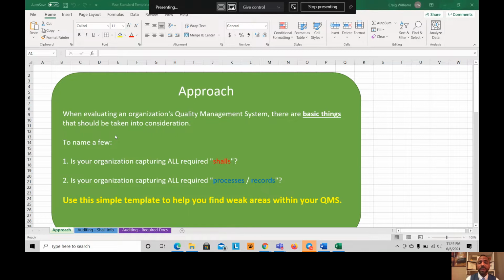And just to name a few that your company should be taking into consideration, you need to capture all the required shalls. When I say all the required shalls, a shall is a term within your regulatory standard, if it's ISO, AS, or IATF, that just says that your company must do something. That's why it's called a shall. And then you also have to capture all the required processes and records. You'll see that your company shall have a record of blah, or your company shall have a process for doing blah.